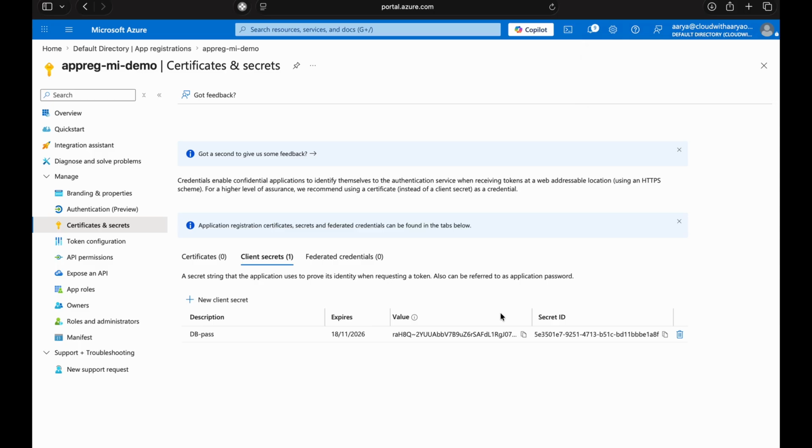The application now needs to securely store the secret somewhere. When it expires, we must rotate it manually, and you can see the expiration date and the value. So we must set up an alert also, so that we know the secret is going to get expired and we have to rotate it. So this is the hassle which we get with the app registration, but not with the managed identity.